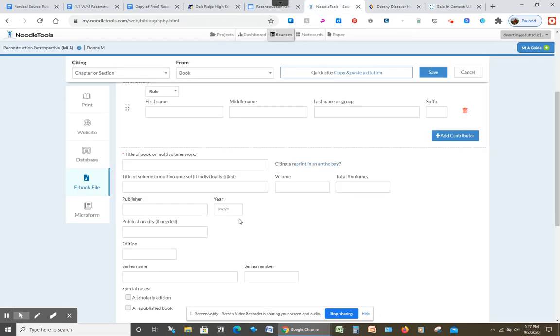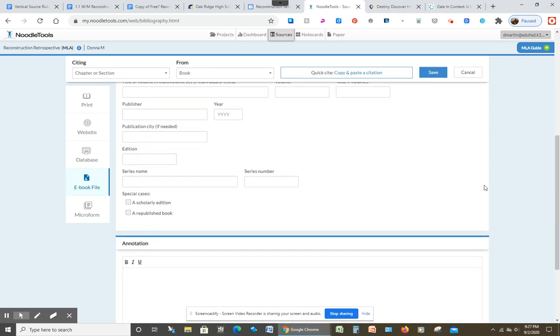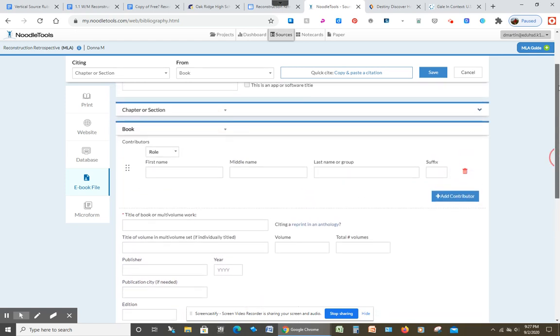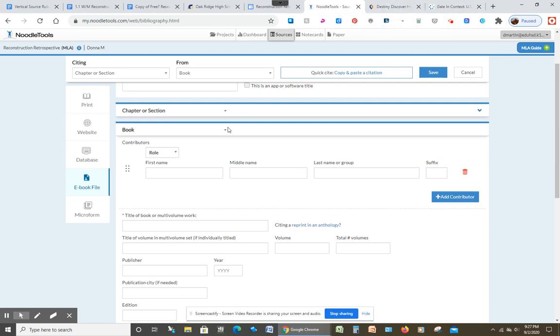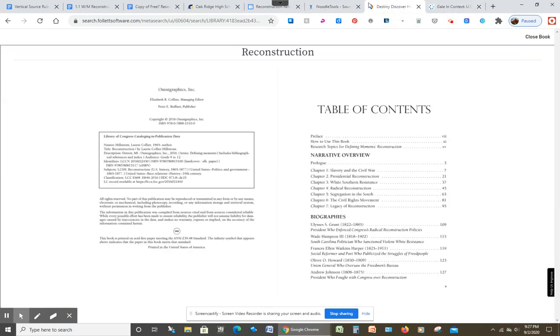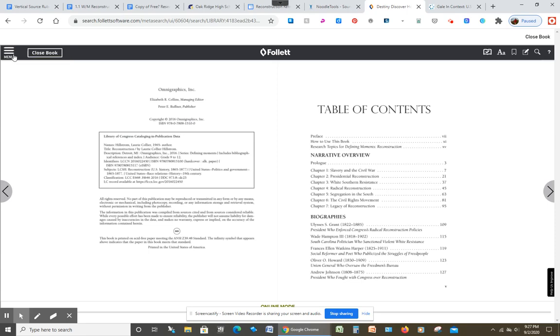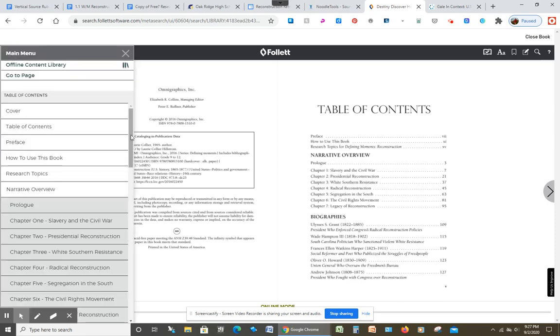So I'm just showing you where I'm finding everything. And then city if needed. Usually you don't need to put that anymore. And then you'll know, if there's an edition listed, add it. If not, don't worry about it. Same thing with series name. Now, because I didn't use the whole book, you might remember the part that I really got a lot out of was a primary source.